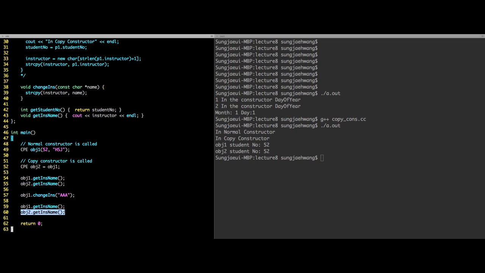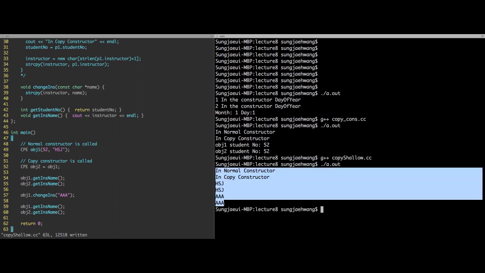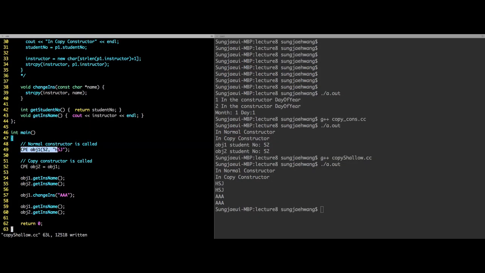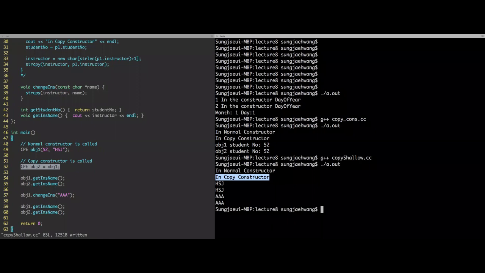But what about this one? The object 2's instructor member variable was HSJ. Do you think this line still prints HSJ? Let's compile this program and see the output. Okay, so this is the output of the program. Here, the normal constructor is called, so this prints here. And the copy constructor is called here, so this one comes here.